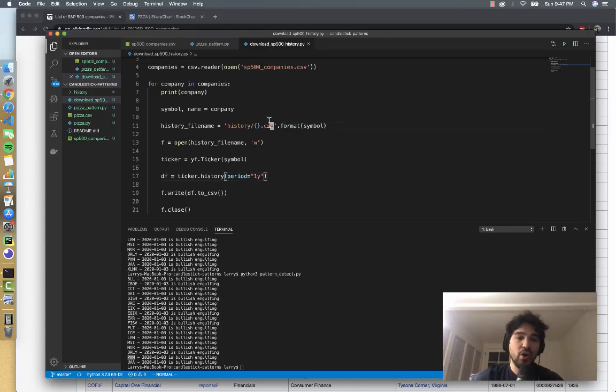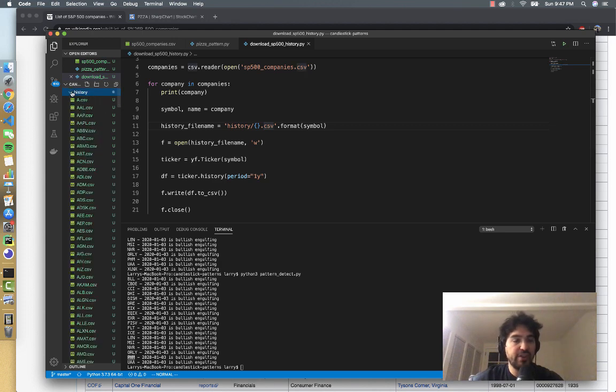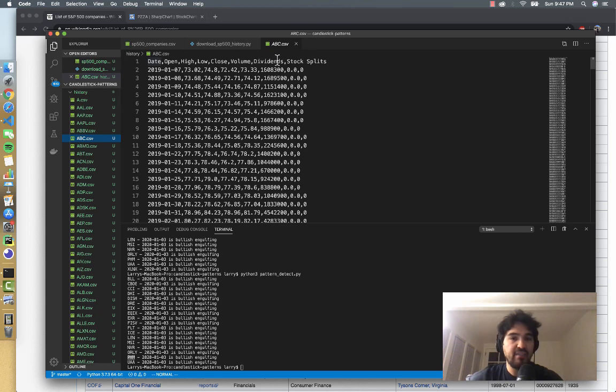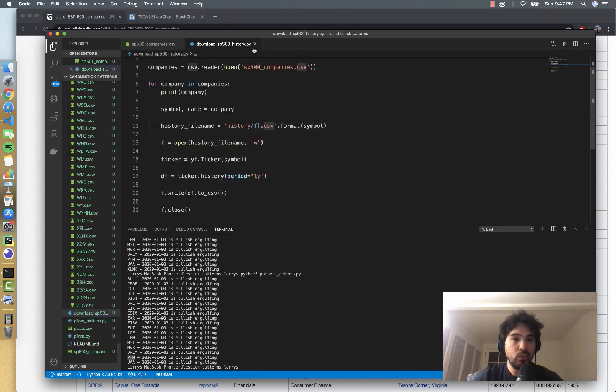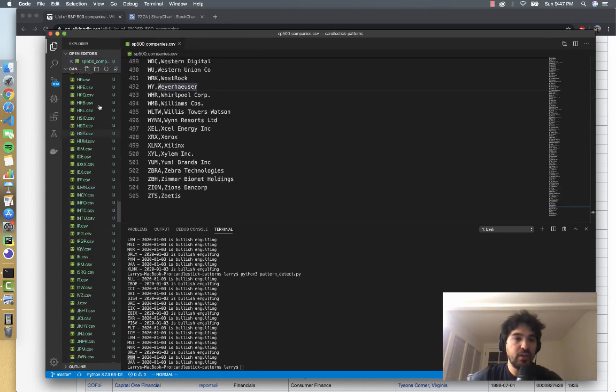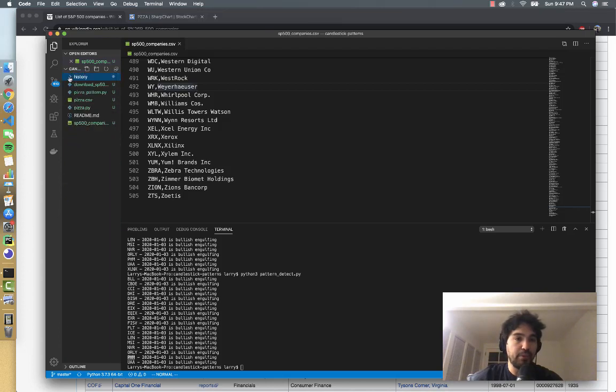Okay, so now our script has finished running and we've downloaded all of the price history for the past year for every company in the S&P 500. And we have this history directory that has a whole bunch of CSV files that have this price history data. We also have from our previous video the ability to detect a bullish engulfing pattern on Papa John's stock.